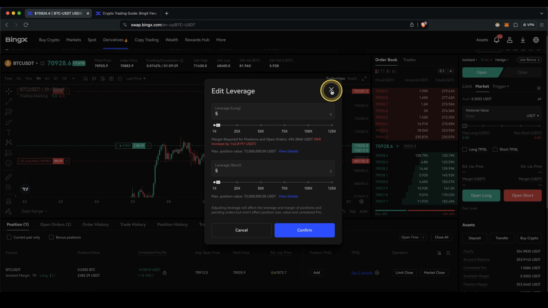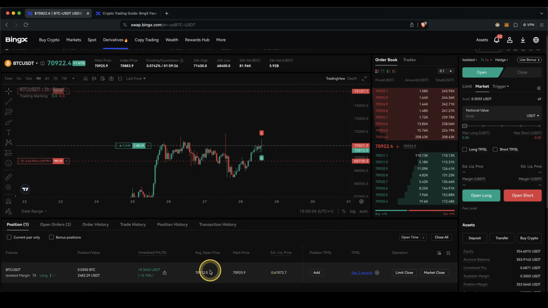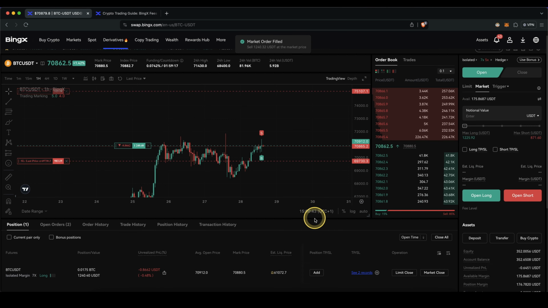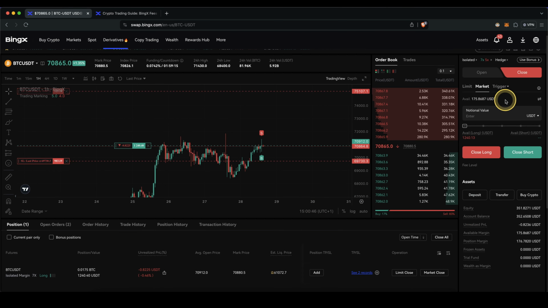What I need to do first is go out of here and close a part of my position. So I can simply go in here. Either I can do it down here, market close, and let's say I want to close half of my position. Do it like that, confirm. Or the other way would be to just go in here, click on close, and then choose the amount right here, and then click on close short. This is also an option. All right, so I've done that.